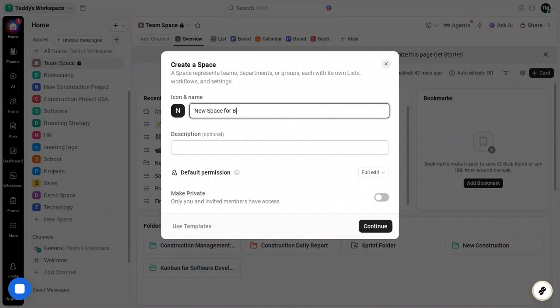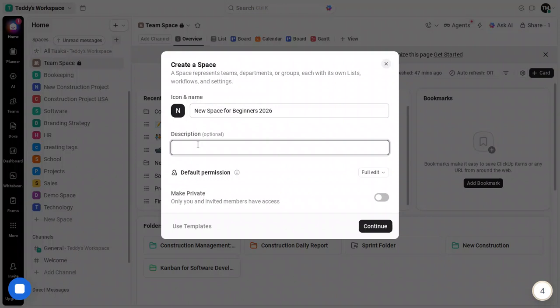Once you're in, you'll land on your workspace overview. This is your command center. From here, create your first space, which is how ClickUp groups related work. Think of a space as a home for a team, a department, or a client, whatever helps you keep things tidy. In the interface, find and click New Space.